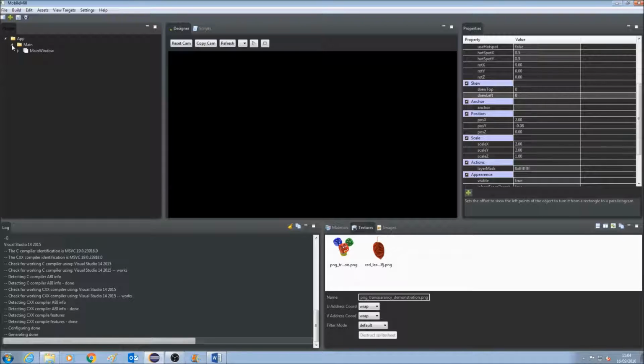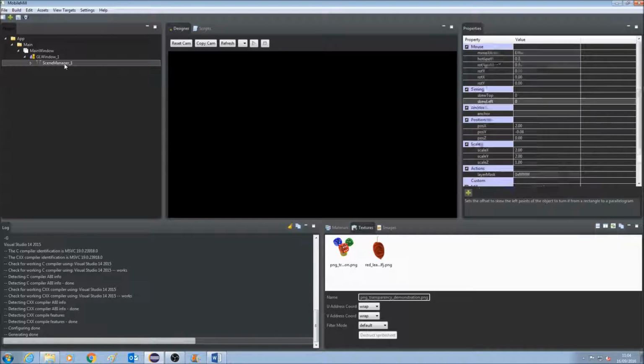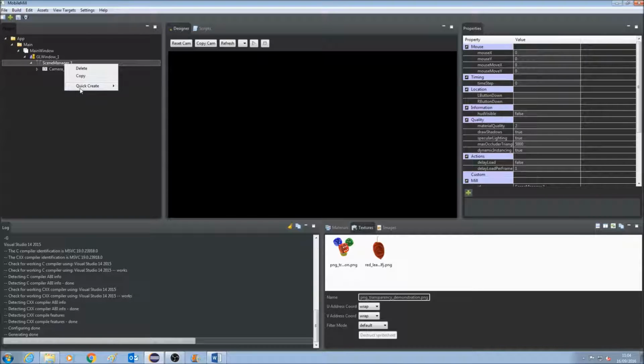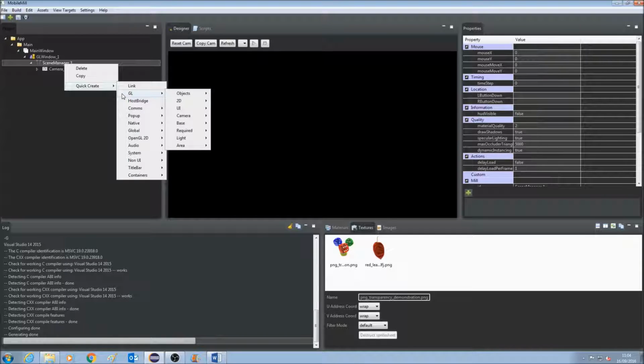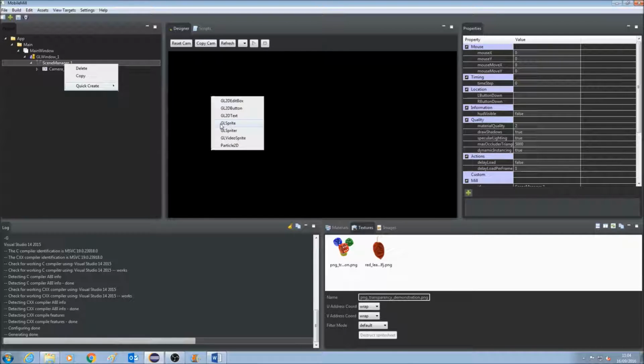Once you have your textures, you need to put them in your Designer View window by going App, Main Window, GL window _1, and then Scene Manager, before right-clicking on Scene Manager _1. You then go Quick Create, GL, 2D, GL Sprite. You will then need to click on the component you have just made in the project window, which will be called GL Sprite, followed by a number.